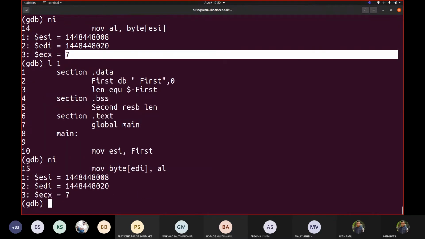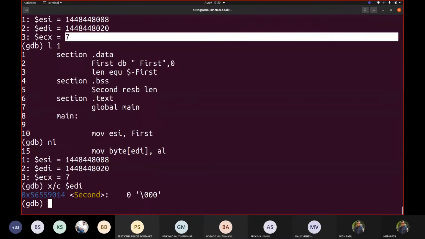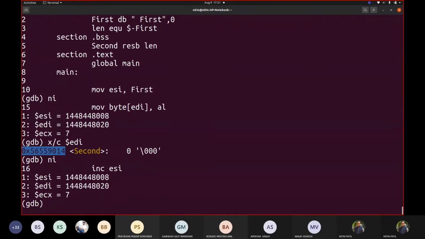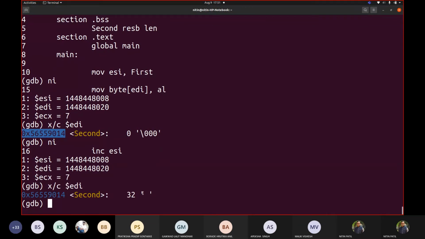So we are taking ESI value to EDI. So if I see now x/c $EDI, we do see 0. Okay, at 14. That means this 20 would be shown as 14. This is decimal number, this is hex number. Fine. Let us say ni. So first character is moved. So if I try to display now, you should see that space. Earlier it was showing 0, correct? Now it is showing us space.